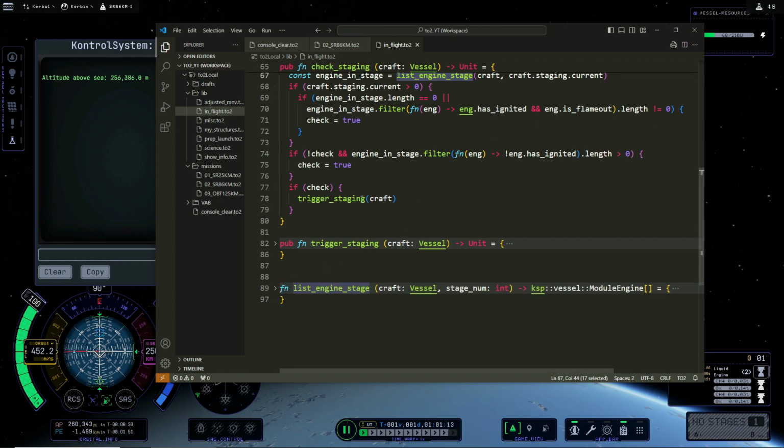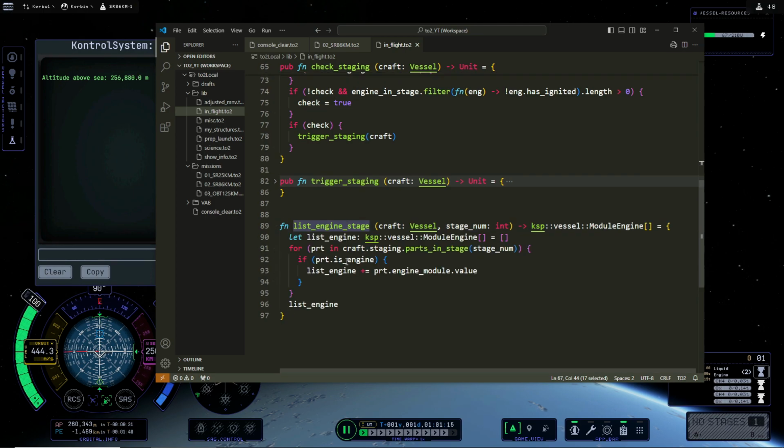So list of engine stage is that function here, and there is something very useful in the 1202 language with Kontrol System. You have the method parts in stage. We don't have that method in KOS for KSP1. And it's very useful. You can check the number of one stage, and you have in return all the parts of that stage.